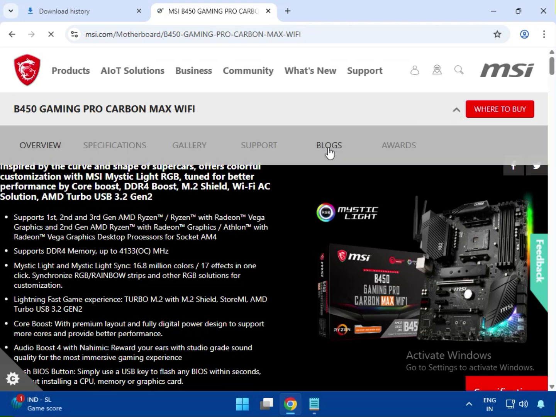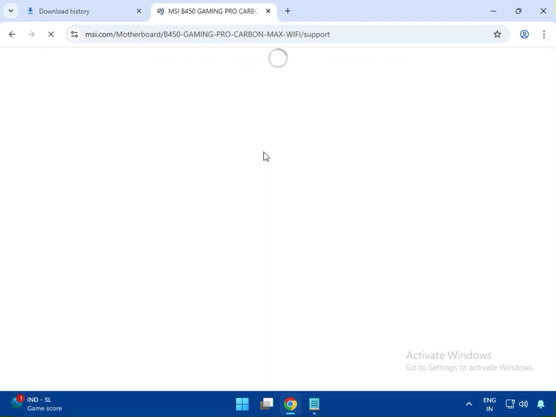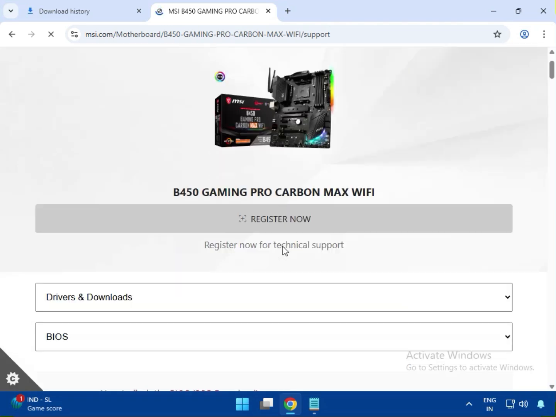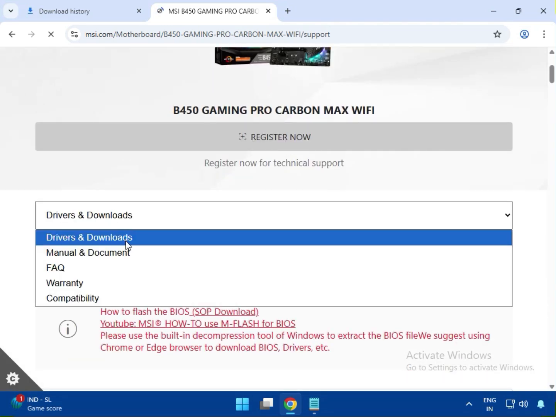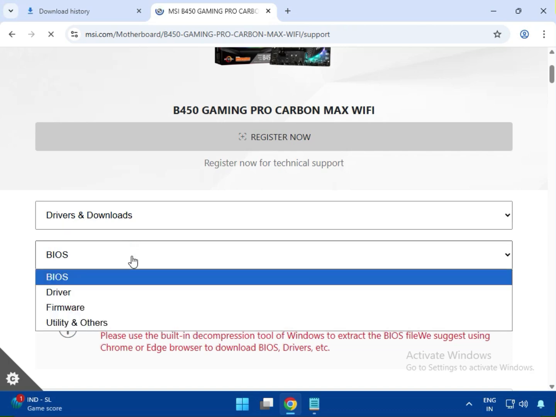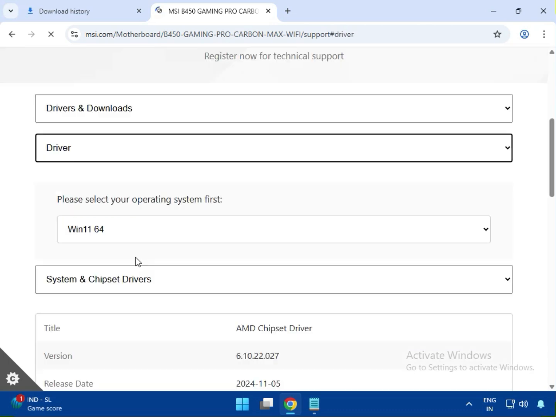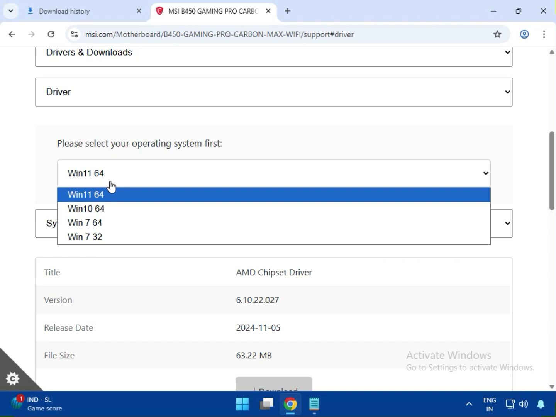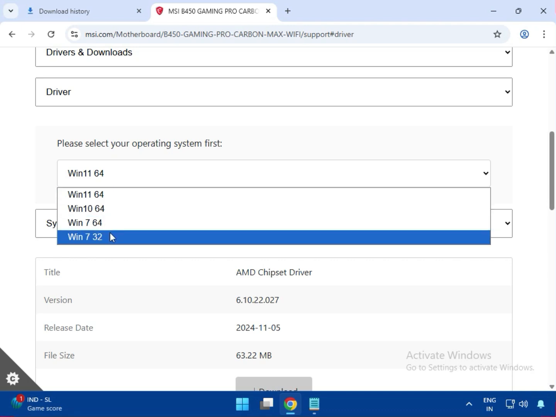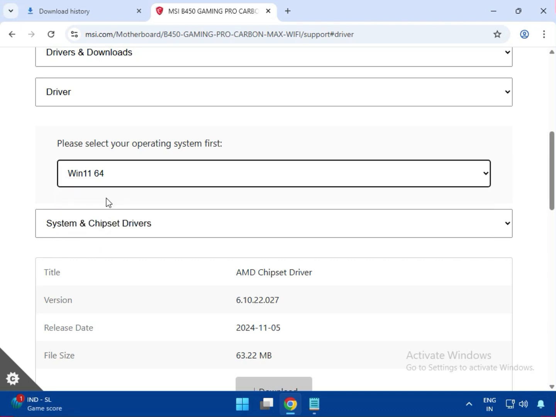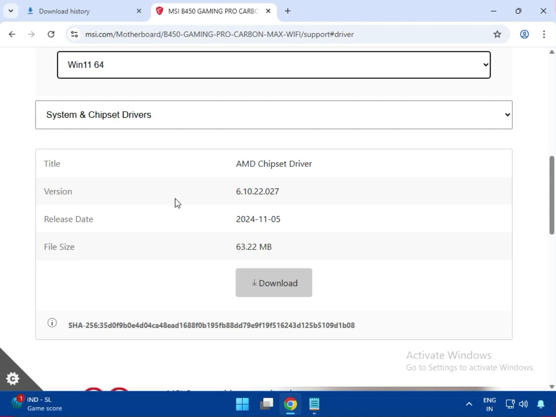Just click on this official website so you can download the driver. Then click on Support. Select the driver and download. Then click on BIOS and select the driver. Scroll down and select your operating system. Windows 10, 11, and 7 are also supported. All operating system driver downloads and installation processes are the same.